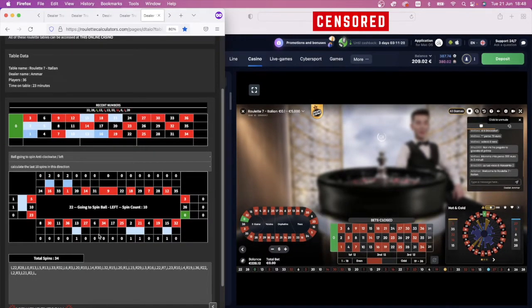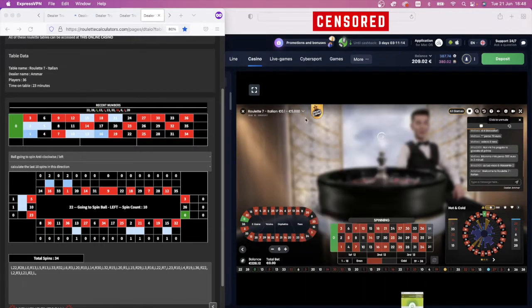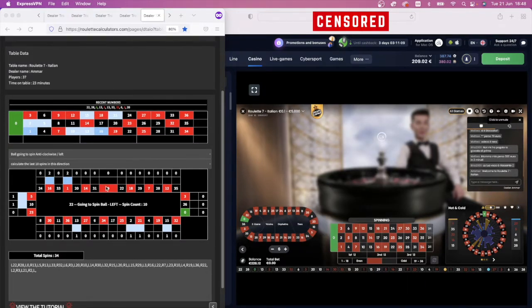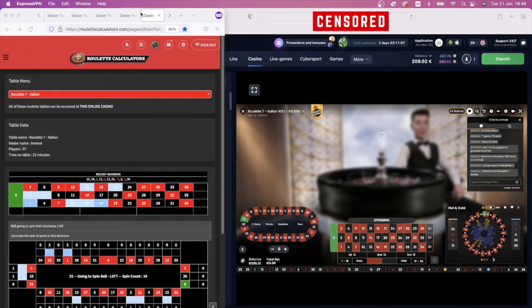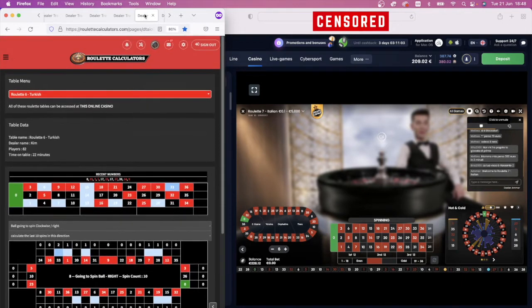I kind of jump between free play. Problem is, I'm using a VPN. I'm having to set my location to Thailand, which is where I'm from. But yeah, it's just making it a little bit slow for me to get the bets on and jump around the table like I need to. But you can see these tools are beneficial.